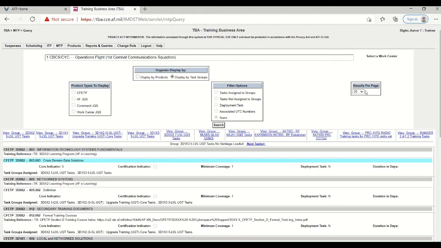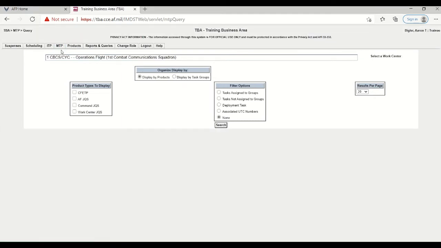And again, I can change the number of results over here. The next thing is to query the master training plan master task list. So that's 4.2.10. What we're going to do is select MTP, and then go query MTP. Make sure, again, you select your own work center. It should be the only one that's available. And then we're going to display by products.